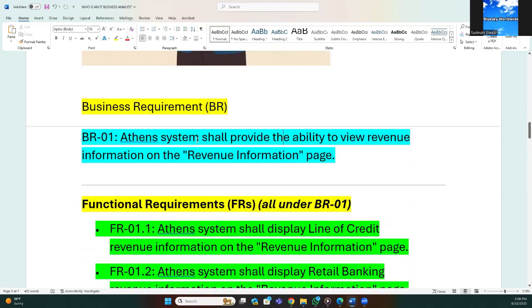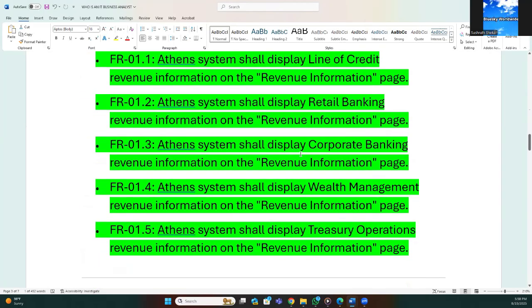So this only says revenue, but as a business analyst, you have to be detail oriented and specific. Hence, we are breaking down each and every revenue that needs to be displayed, that comes under revenue.